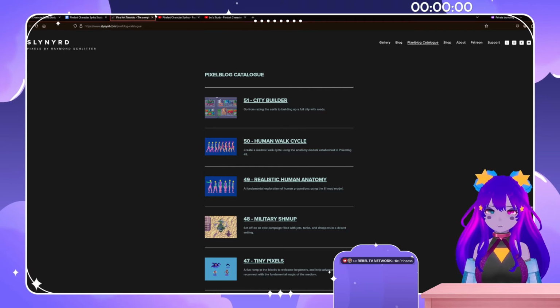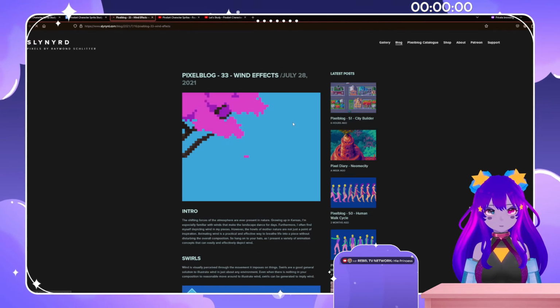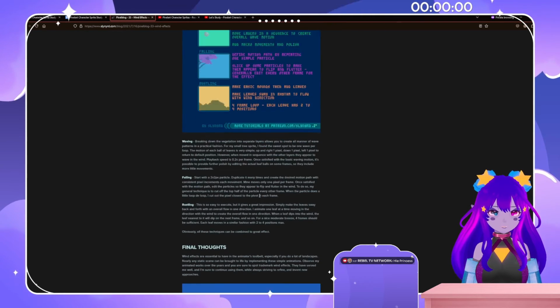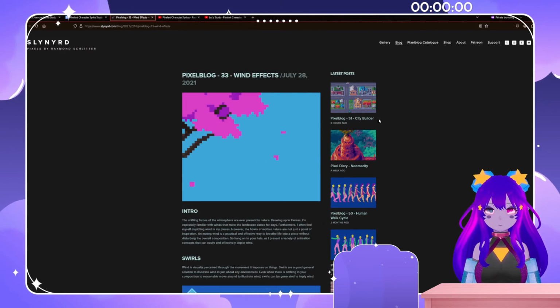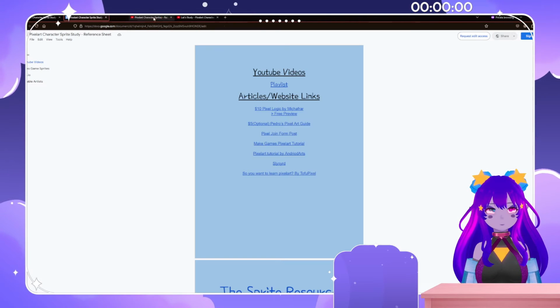So again, Pixel Catalog. They're all free here. You can go ahead and click them, read them. He gives an introduction. He also has gifs, plants, forest, really good information. He also has a Patreon where you can also find more resources.